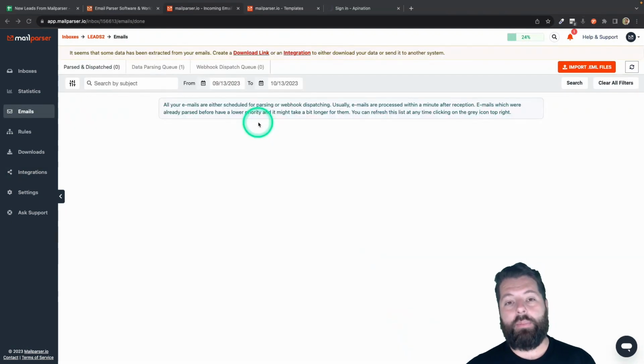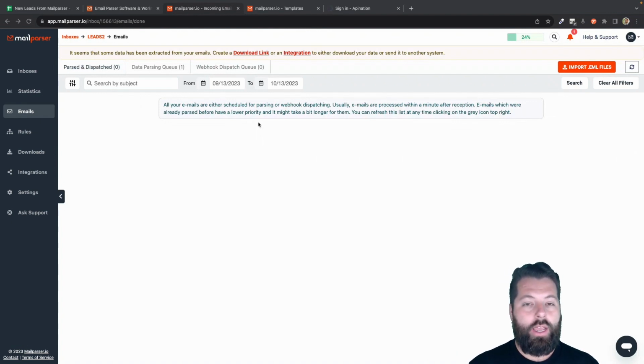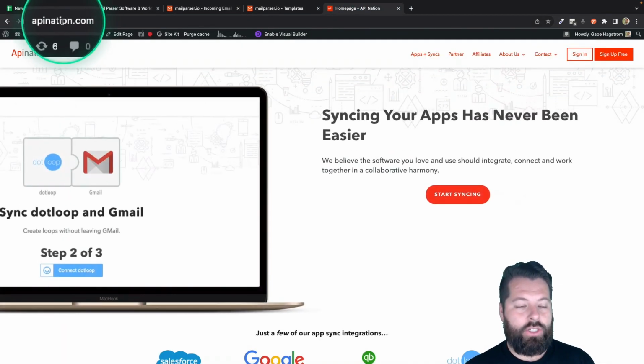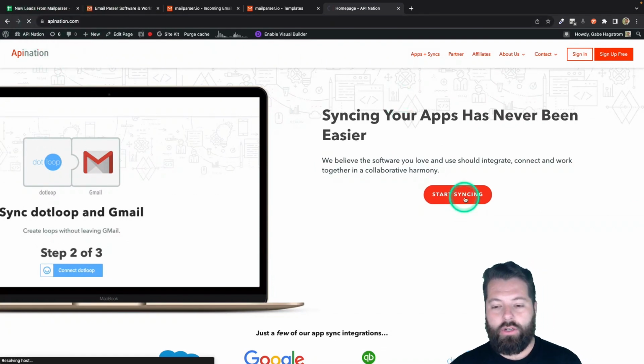All right, so the next step is to connect that Google Sheet to Follow Up Boss. So as soon as the lead comes in, Mailparser puts it on the Google Sheet. The Google Sheet is connected to Follow Up Boss and it shows up automatically. So to do that, we're going to go to apination.com and click on Start Syncing.